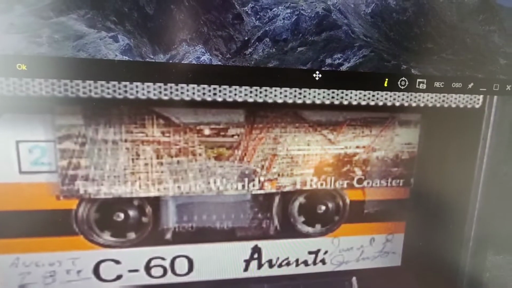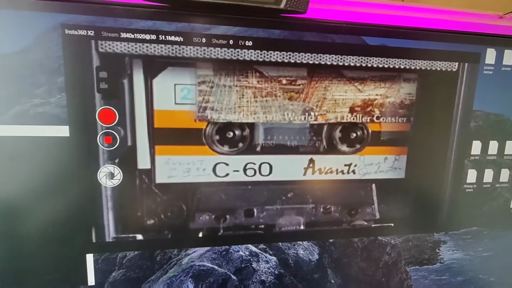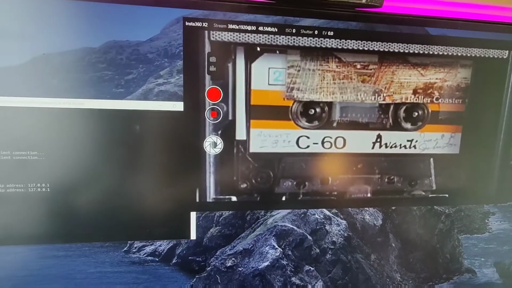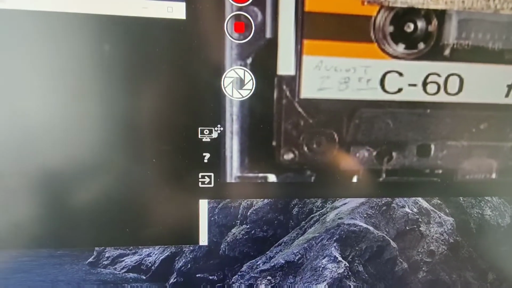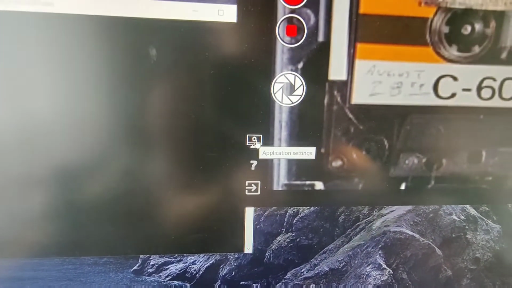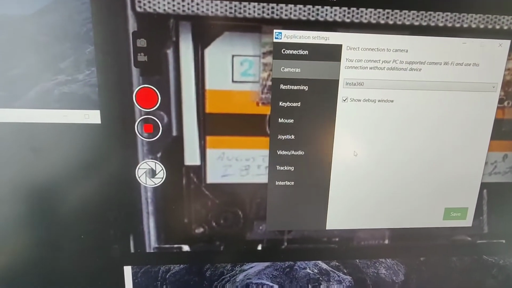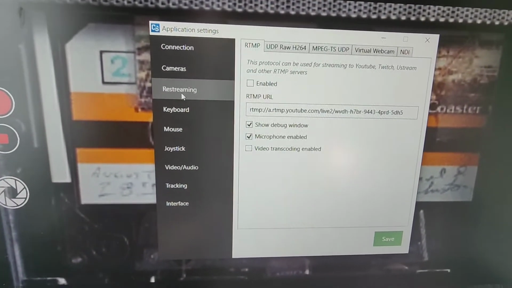Video is ready for YouTube streaming. We can see here no video, but we know that video goes to RTMP Restreamer. Now open again application settings, not camera, application settings. Chapter Restreaming.